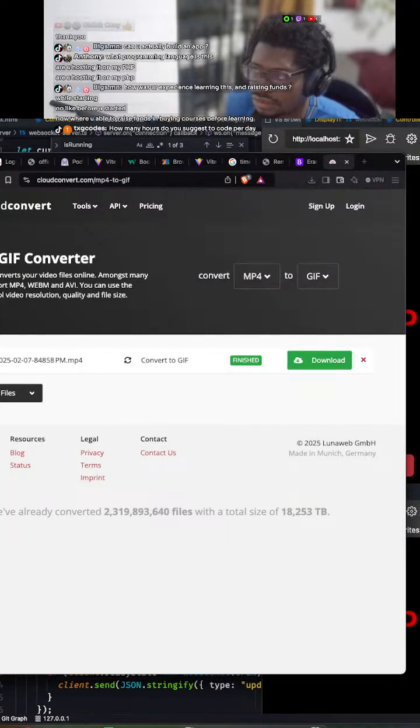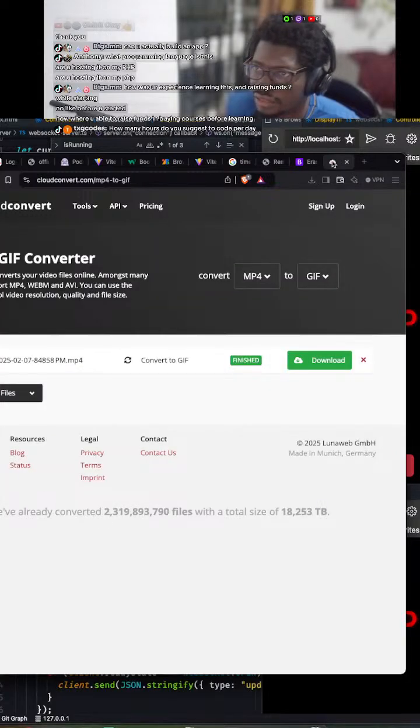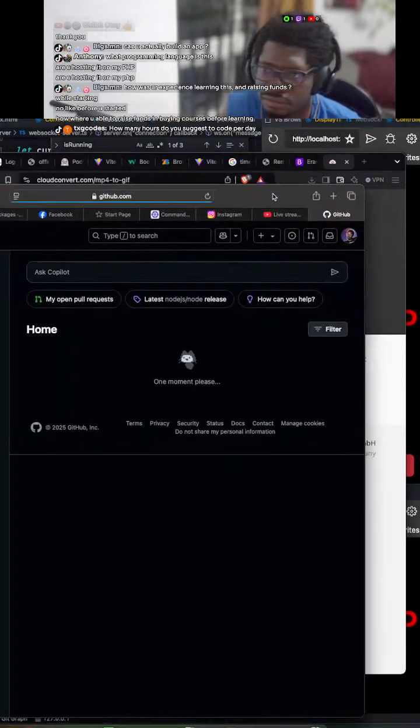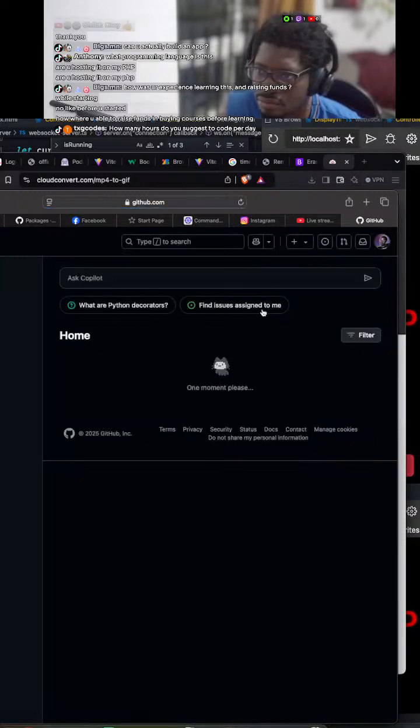So let's see what we have just done now. So this is the GIF, and let's go to GitHub or GitLab. GitHub rather. So where's my repo? My repository.